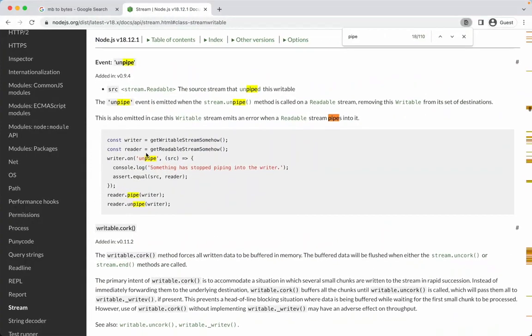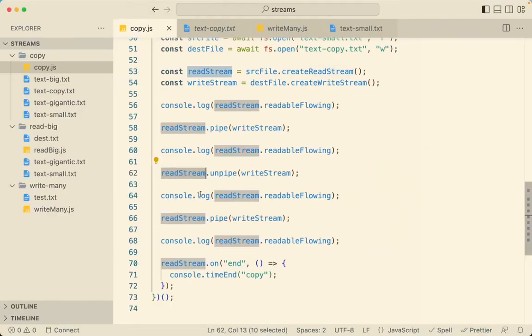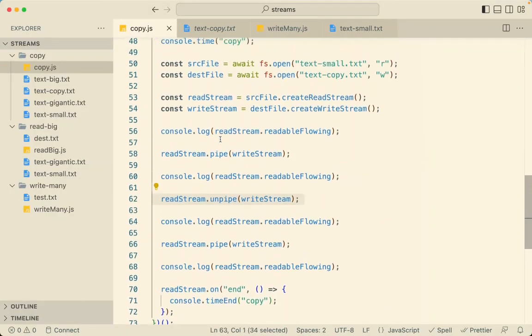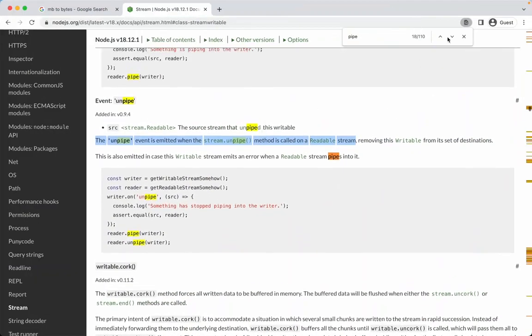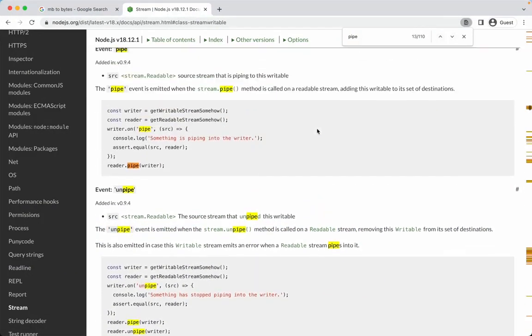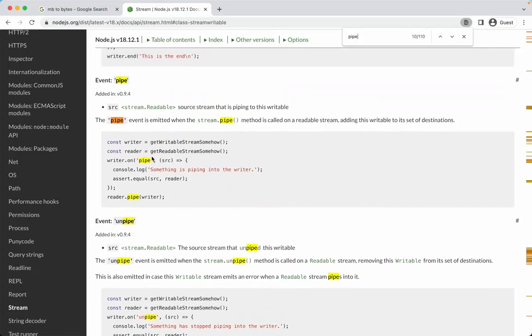You could also get this unpipe event. You can read the definition here. The unpipe event is emitted when the stream.unpipe method is called on a readable stream. So here when we were calling it, we could also make use of that unpipe method on our writable stream. There are some more methods that you could take a look at here and easily understand. And we also have this pipe event on a writable stream, which will be emitted when we call stream.pipe on a readable stream, and we add that writer to its destination.